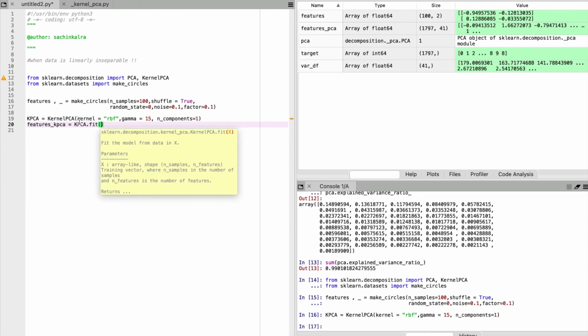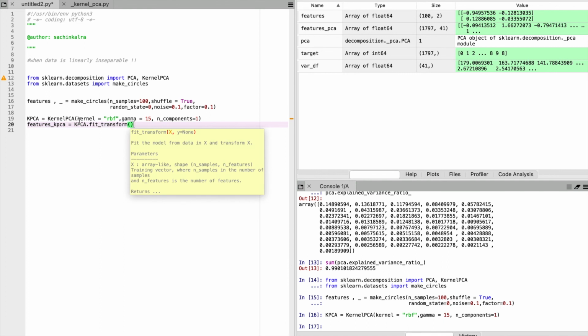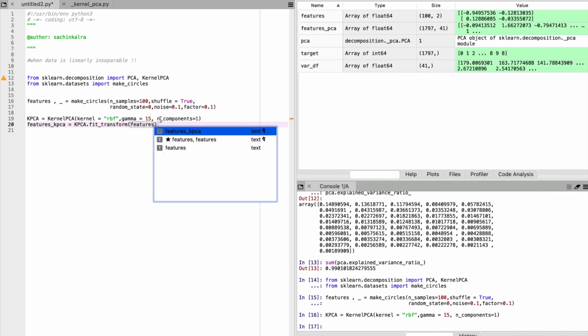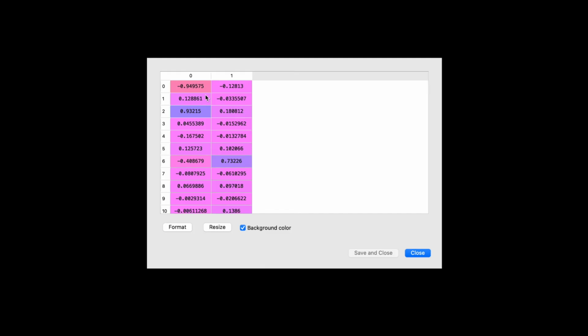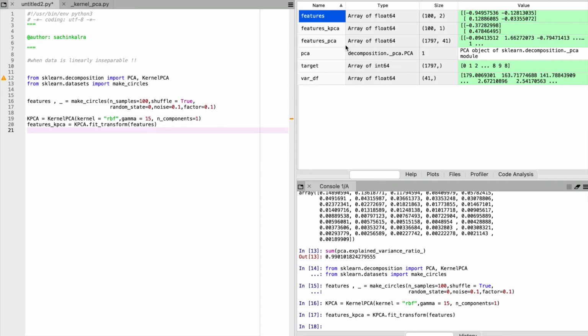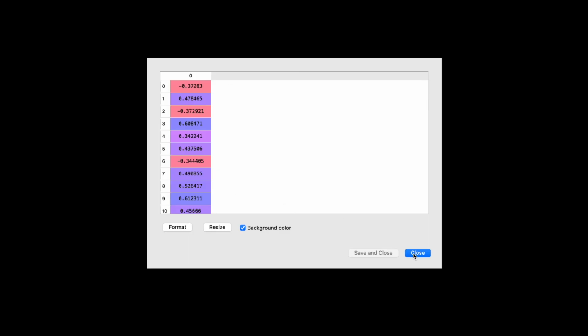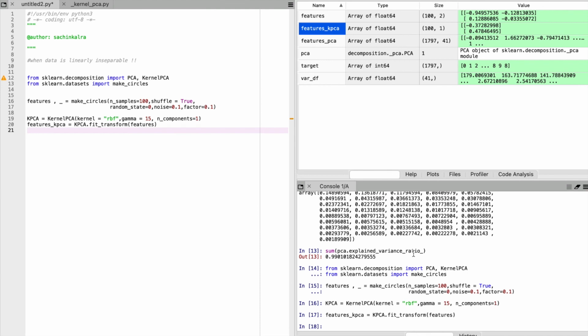We'll just fit_transform. It's also an unsupervised technique, so we just pass the features through it. Now let's have a look. We got the features reduced. Earlier we had, just a second, I think I opened the wrong window. Okay, yeah, the features got reduced from 2 to 1.